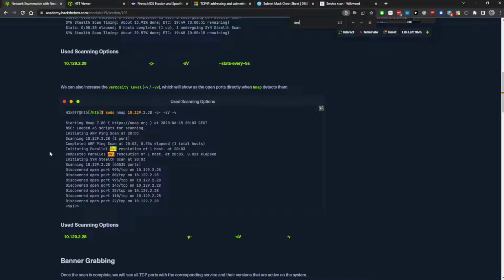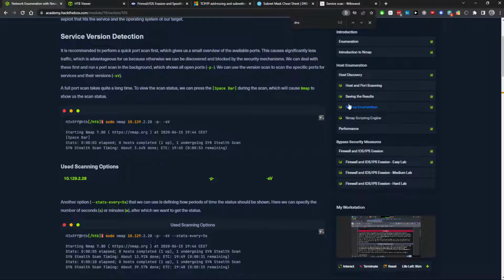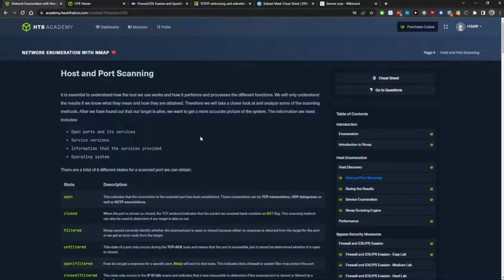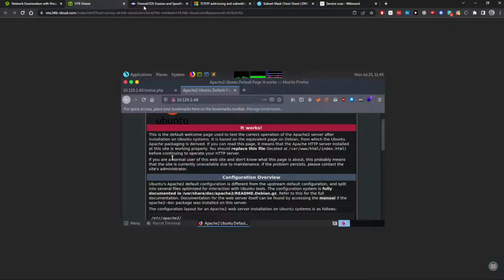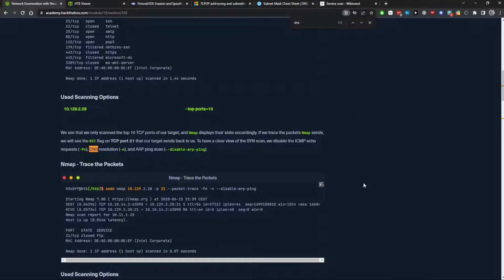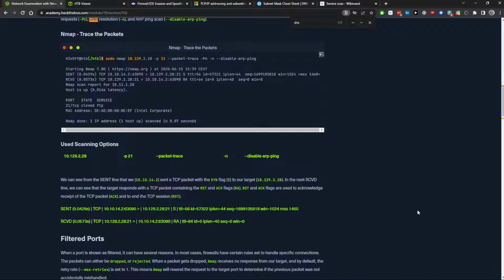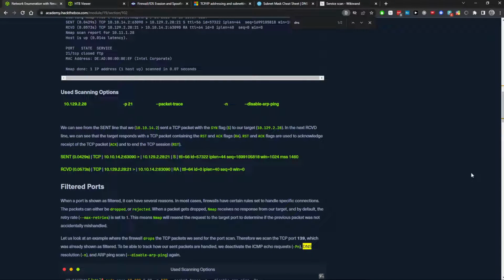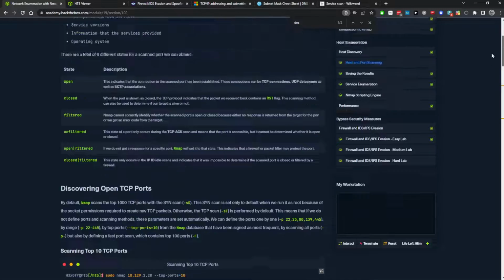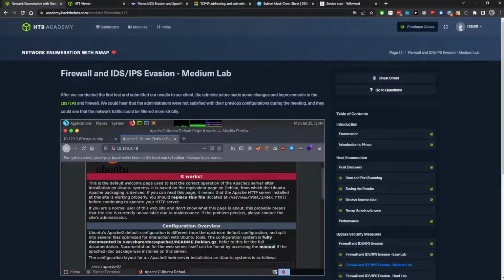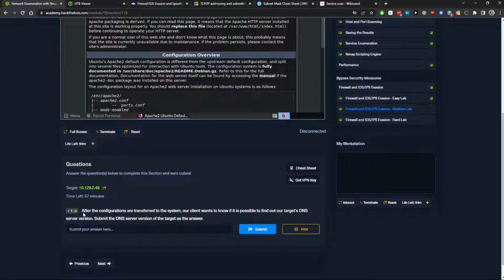Maybe not there. Maybe here. It's definitely something we did with DNS. DNS resolution. We don't want to disable DNS resolution. Maybe we just do the standard scan. Is that really stupid? Because -n disables DNS resolution, but we don't want to disable DNS resolution. We want to know the DNS. Client wants to know if it's possible to find out our target's DNS server version.